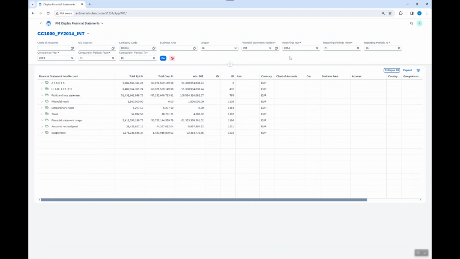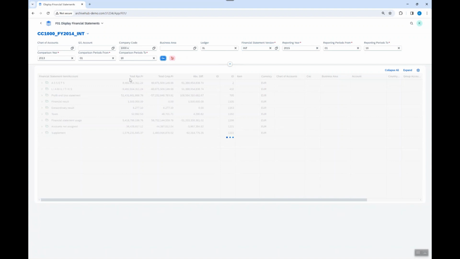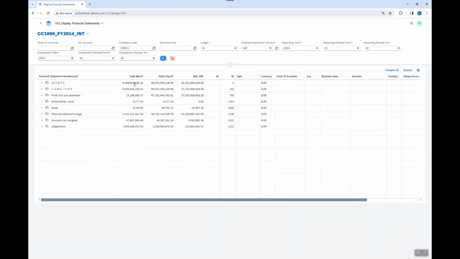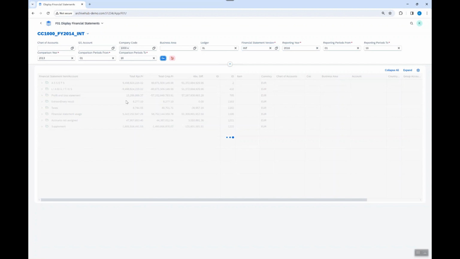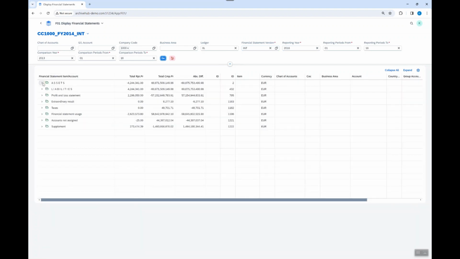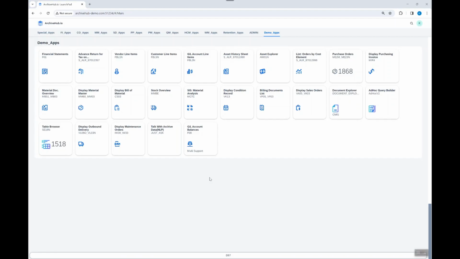Now from here, 2014, you can compare to 2015, for example. I change the value to 2015 and go here. Now it's going to load the total reporting. One is going to be the current one, 2015. I can go to, for example, 2016 and see the full financial statement being loaded. All right, so with that, we will move on to the next report.